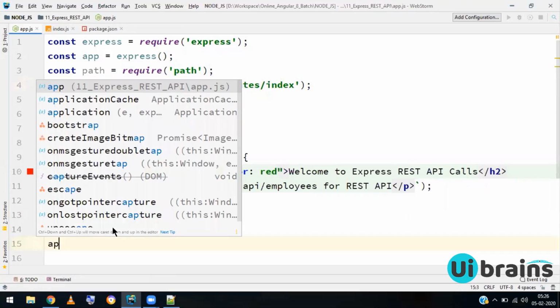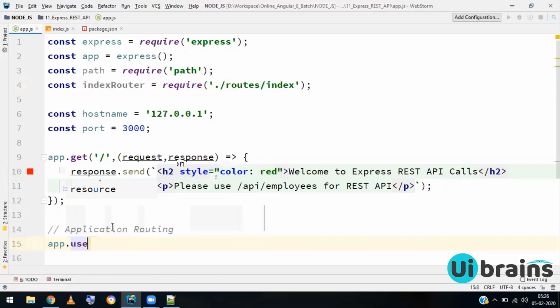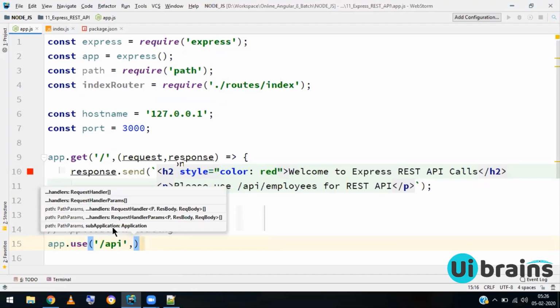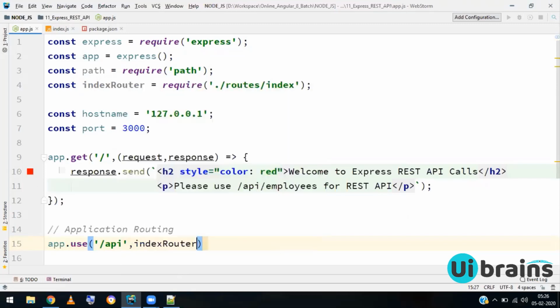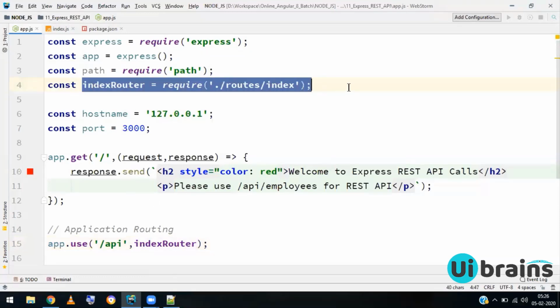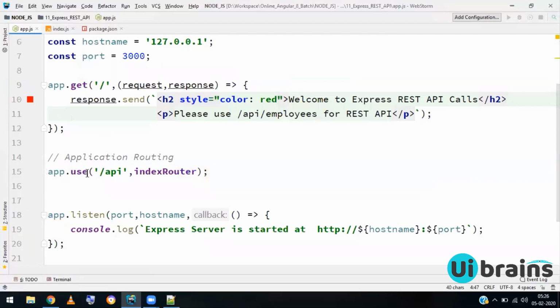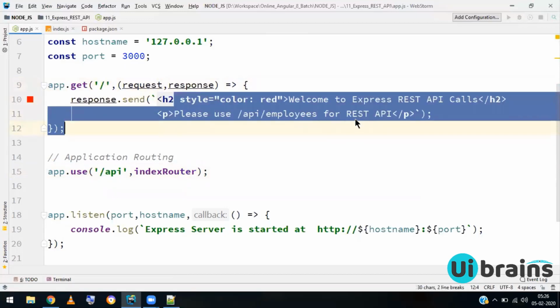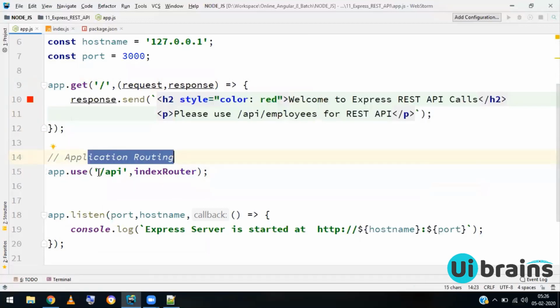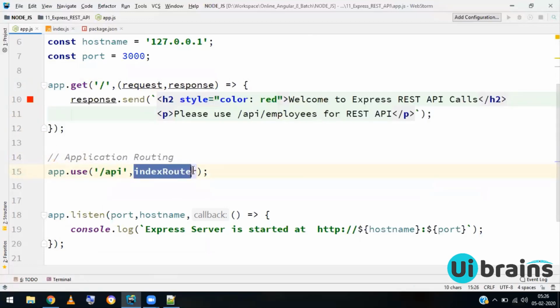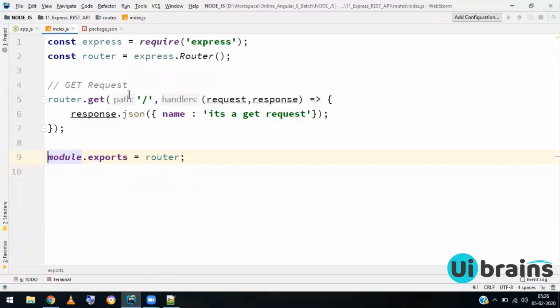So let's say app.use. Here let's make slash API. Any request which is starting with slash API can be redirected to the index router. This is how you can configure. I have loaded the index router, and here what I'm doing is app.use slash API. So if it is a normal slash request, empty, you're going to get this as a response. Any request which is coming for slash API is going to be sent to the index router, and that index router is going to take care of the routes.